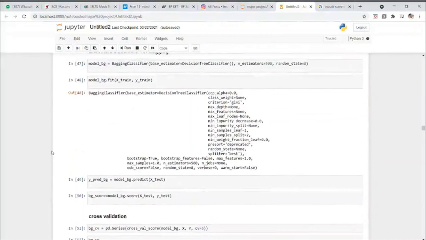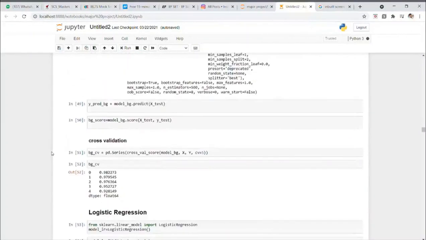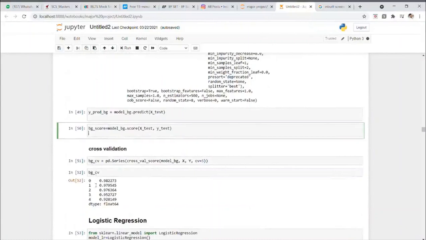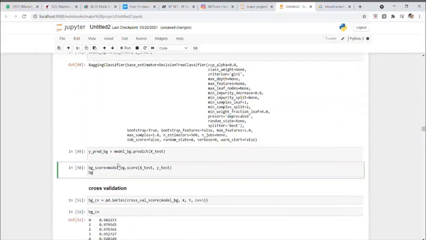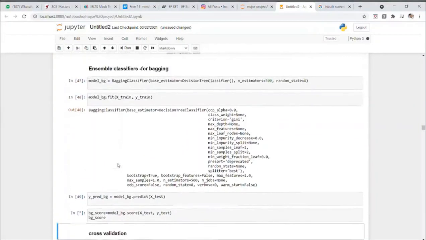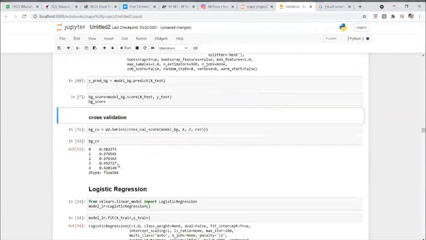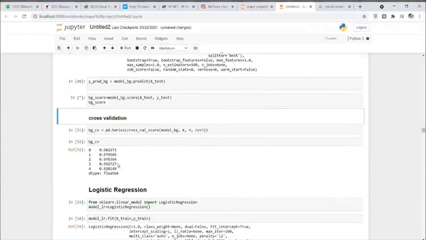So the bagging classifier has an accuracy of around 92%. When I performed the cross validation on this, it has given values from 92% to 98%. So there is a lot of deviation in it, so it can be unstable because of its unpredictable nature, and it can be avoided.